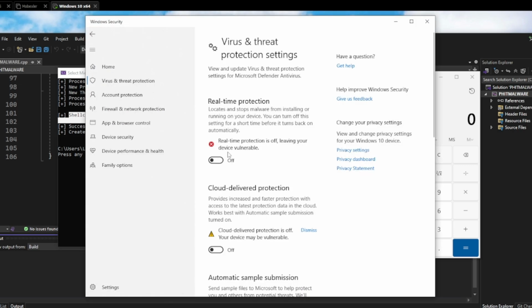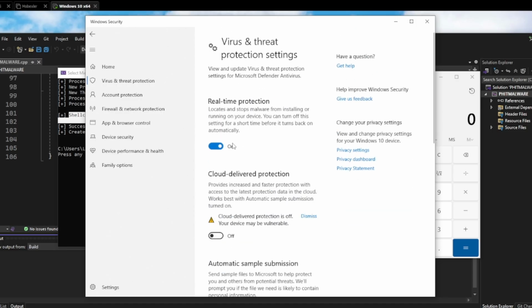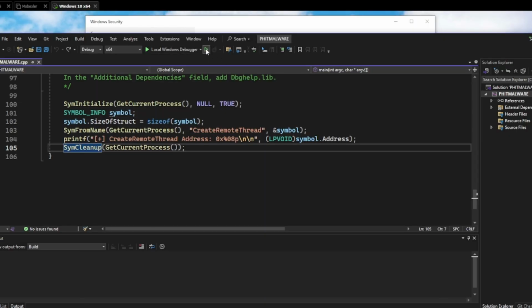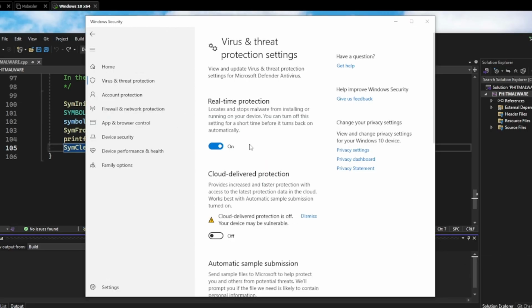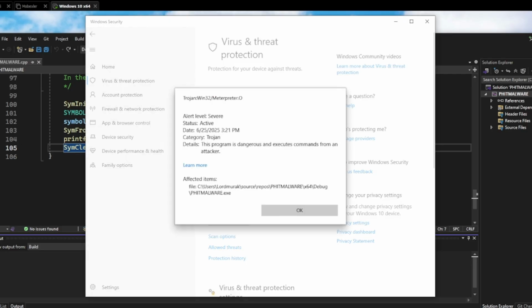And let's see how it works with Windows Defender. What happens if you turn it on? Let me close it real quick. What happens if you execute? Oh, there is the warning. Let's take a look. Oh, it's actually called Trojan. This program is dangerous and executes commands from an attacker, and basically that's the executable compiled with Visual Studio.